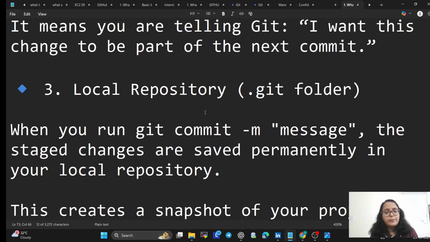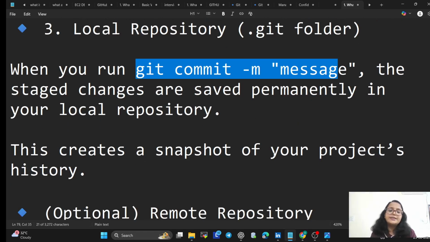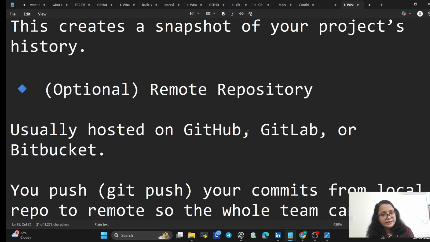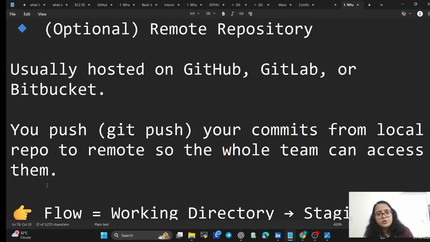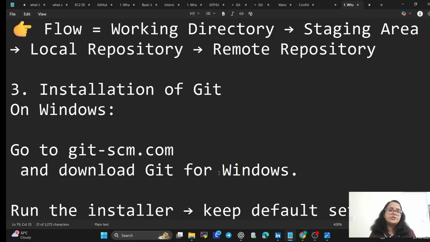Third thing is the local repository, that is the .git folder. When you run git commit -m message, the staged changes are saved permanently in your local repository. This creates a snapshot of your project history. Optionally, there is a remote repository, usually hosted on GitHub, GitLab or Bitbucket. You push your commits from the local repository to remote so that the whole team can access them. The flow is working directory, staging area, local repository, remote repository.